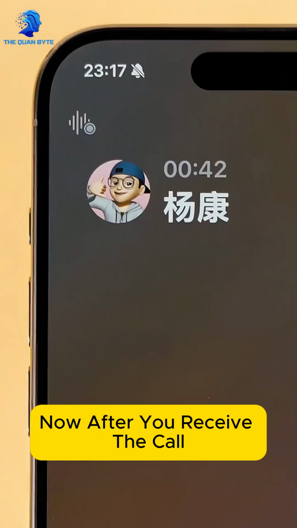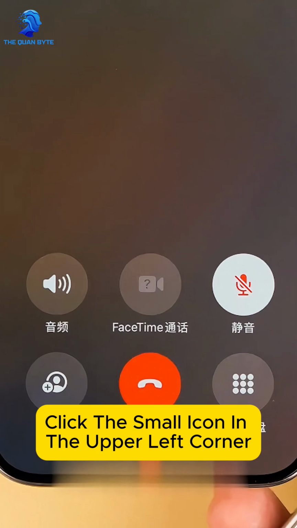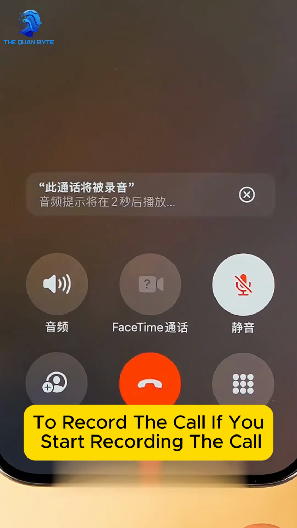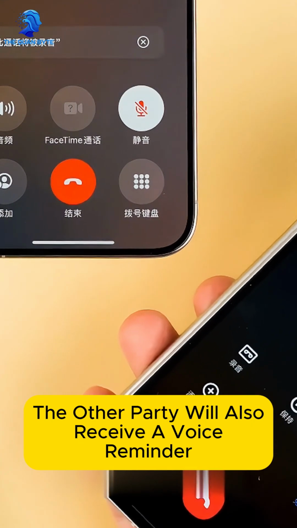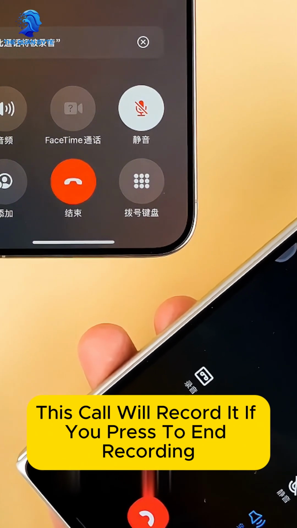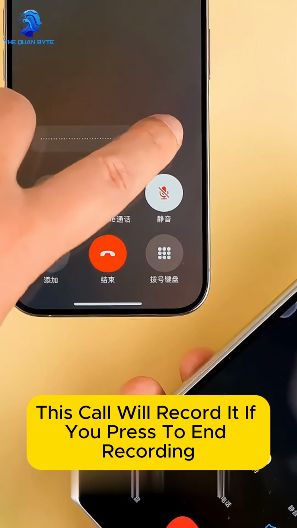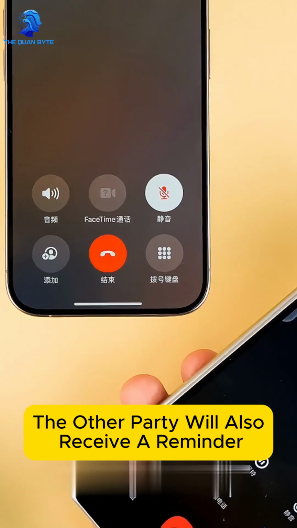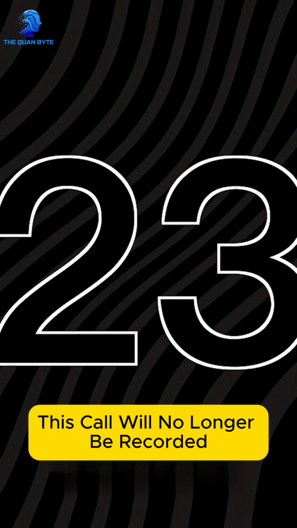Now, after you receive a call, click the small icon in the upper left corner to record the call. If you start recording the call, the other party will also receive a voice reminder: This call will be recorded. If you press to end recording, the other party will also receive a reminder: This call will no longer be recorded.